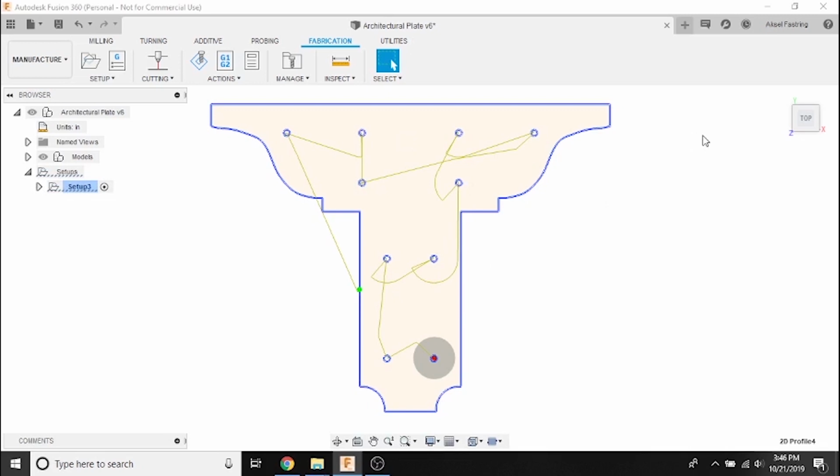In the last video, we used the 2D profile tool to generate a tool path for our part, then simulated it to preview what the Crossfire will do when we bring our program to the machine. In this video, we'll cover post-processing.